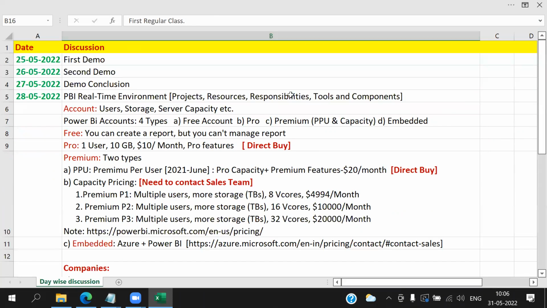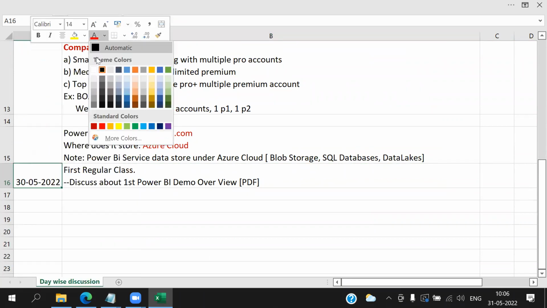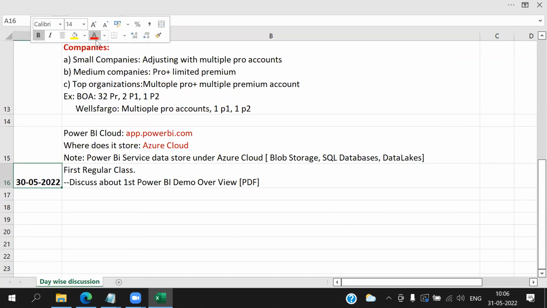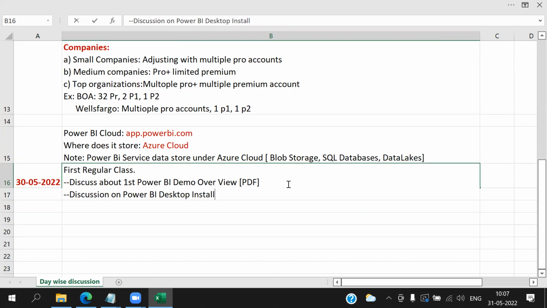So this is a day-wise discussion. Yesterday was the first regular class. And we discussed the demo overview document, the PDF document, and even the document I placed. Second one, discussion on Power BI desktop installation, hardware and software requirements.